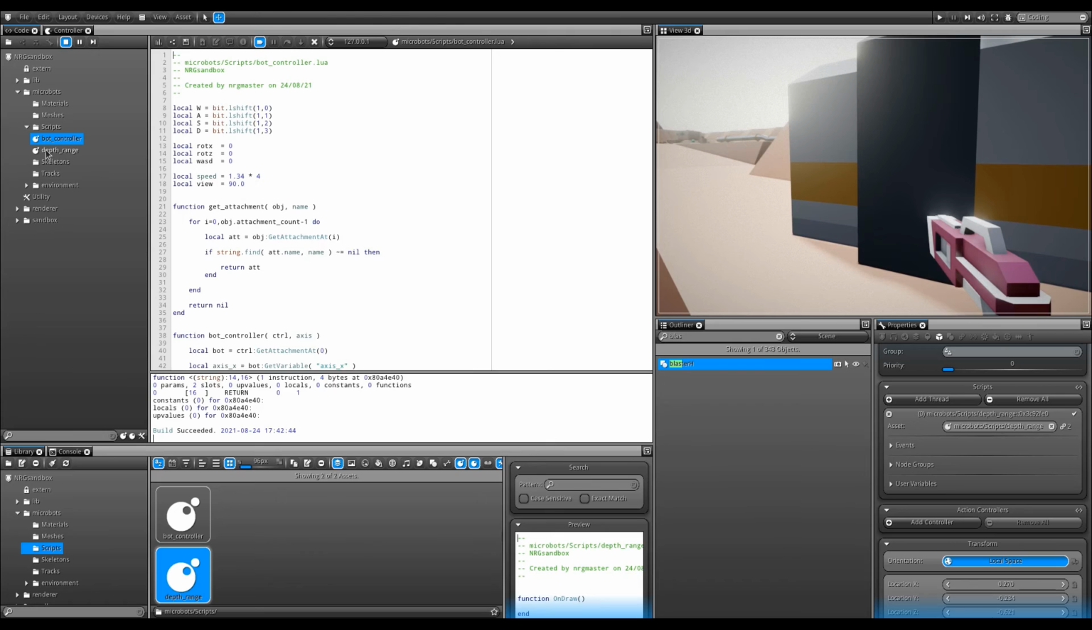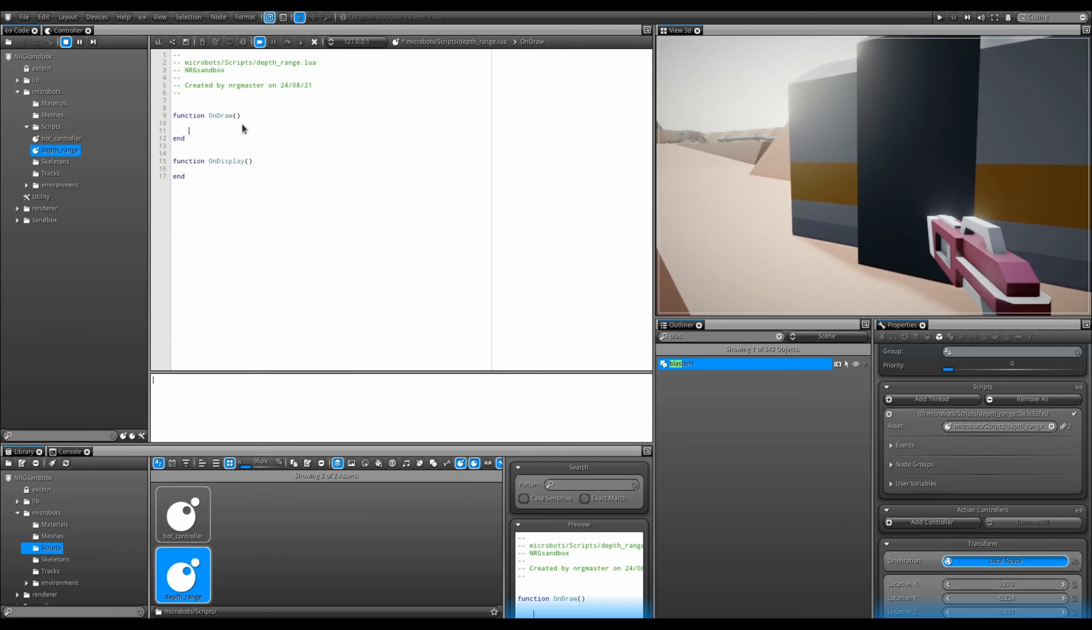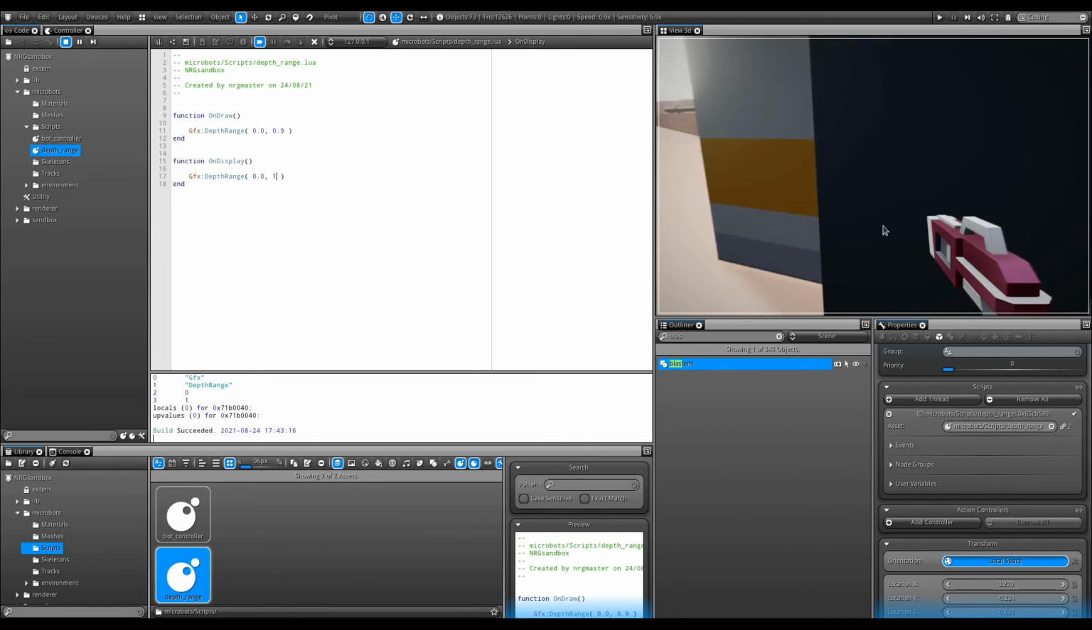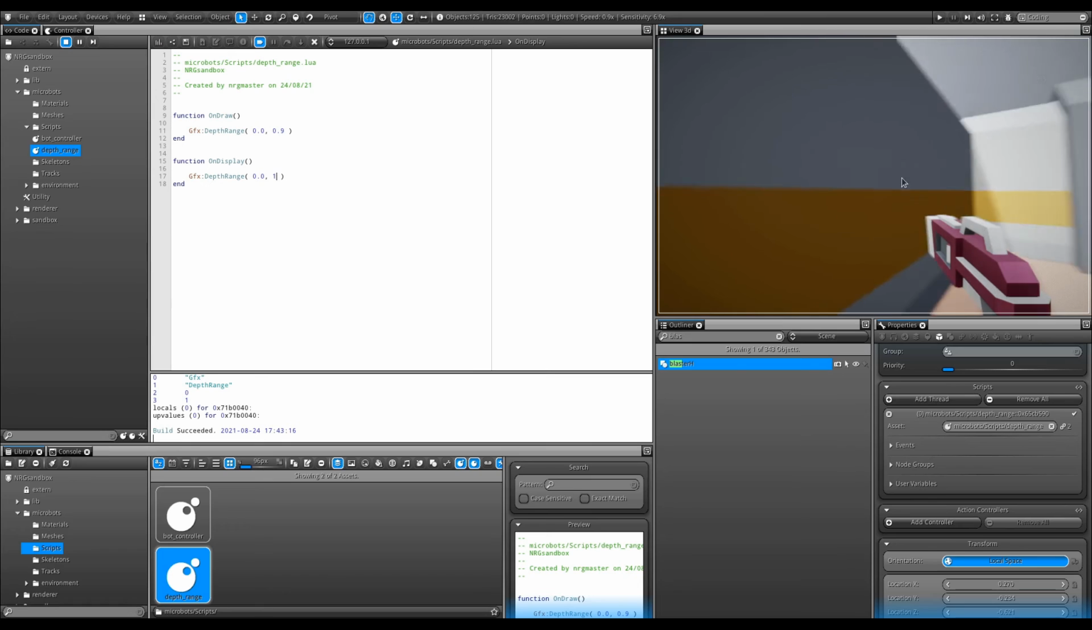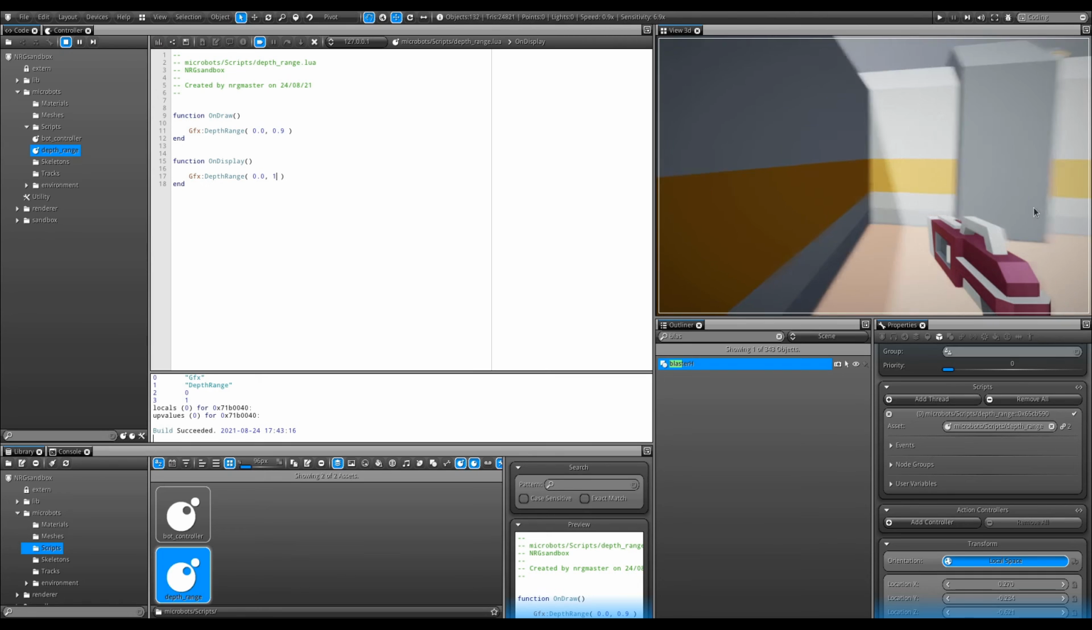And I'm going to go back to my code editor, select depth range. And all I want to do is to change the range here to be in the range of 0 to 9 before the actual blaster is drawn. And when we are done, we are going to restore that back to 1. If I build, as I go closer to my wall, now my blaster does not enter the wall.